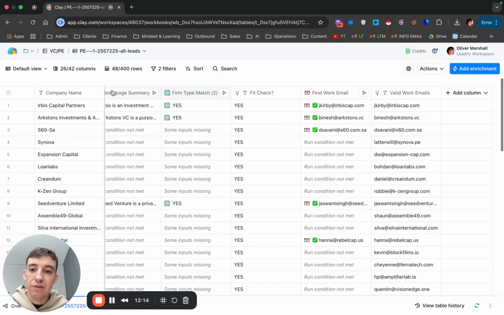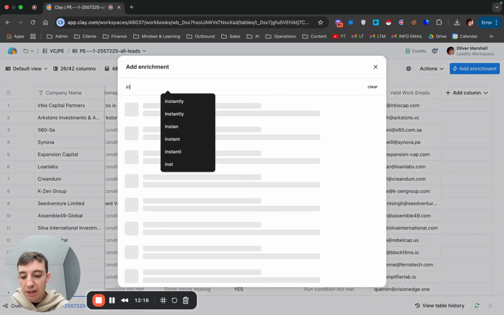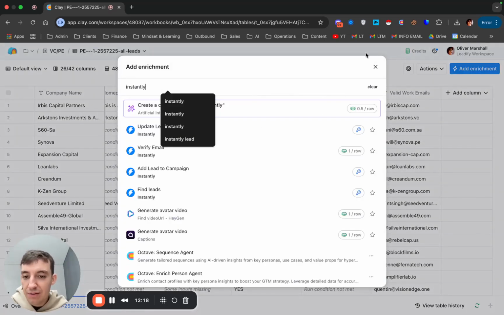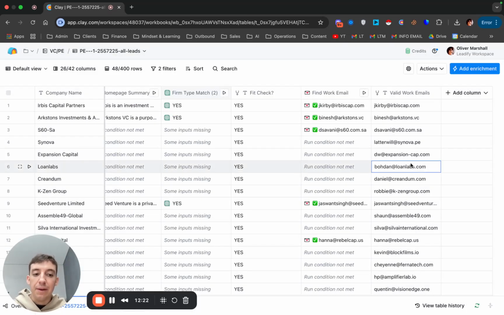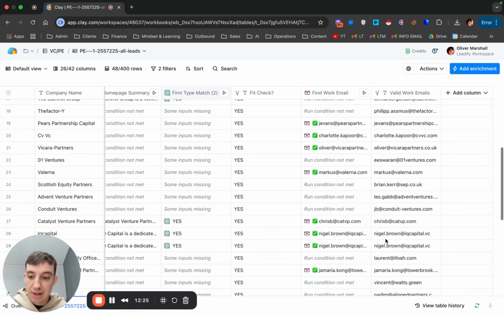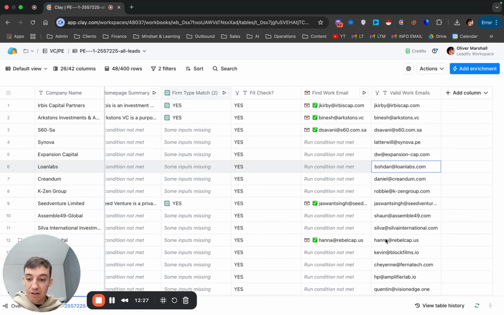And then obviously at this point, this is a small list, but we could then potentially push this into Instantly or whatever sequence that you have to be able to go and target them essentially. So yeah, I hope that makes sense. That is pretty much everything from my side today.